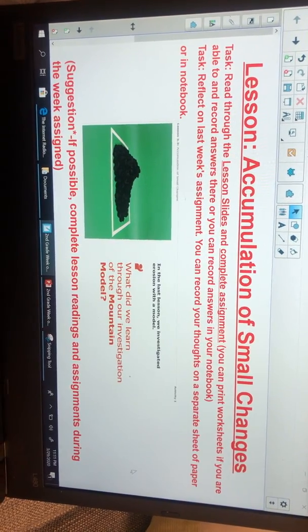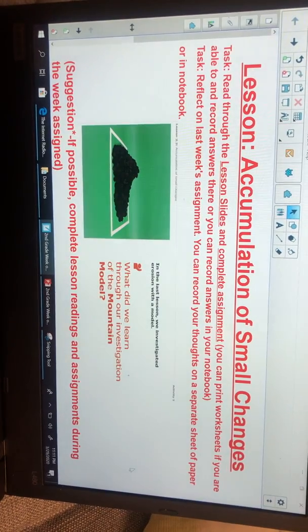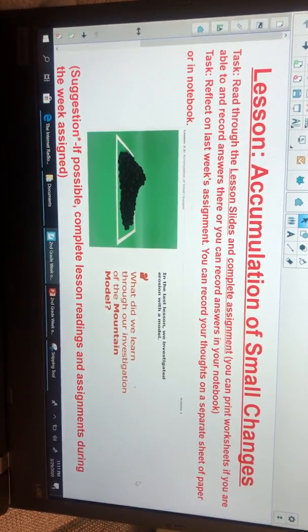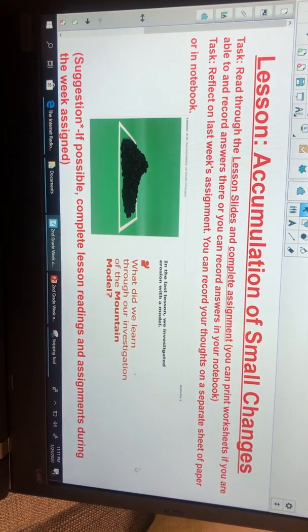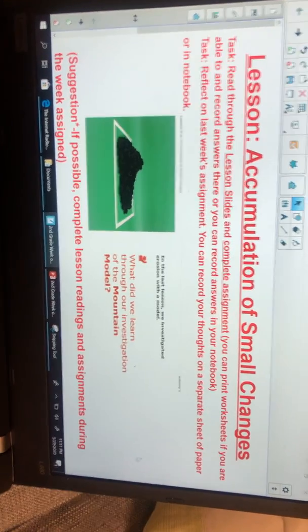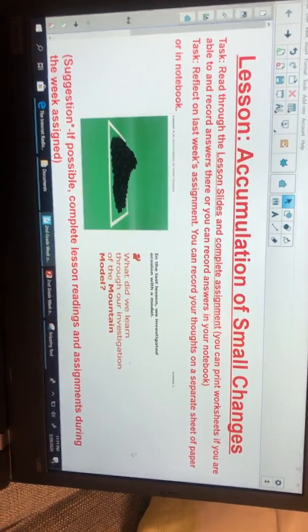Last week we talked about the mountain model, and of course erosion and weathering. And this week we are studying the accumulation of the small changes that happen during weathering and erosion.